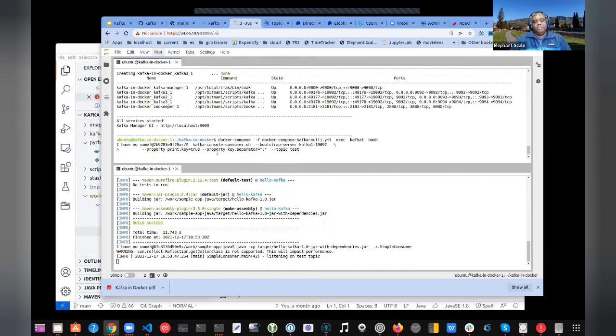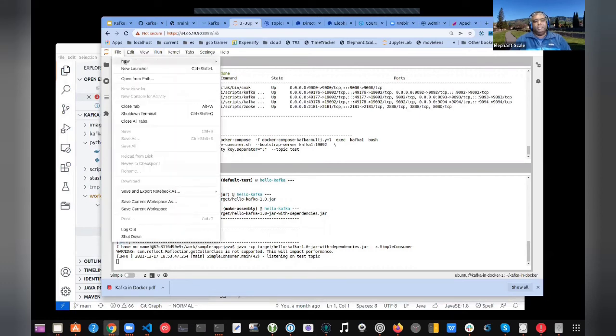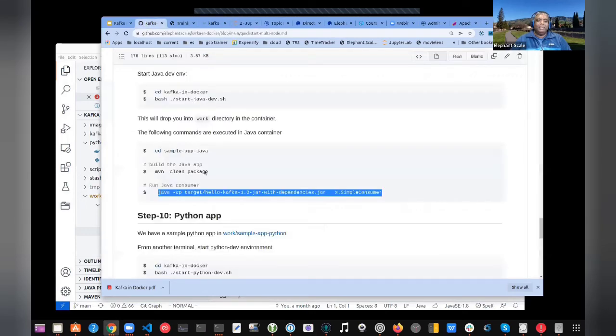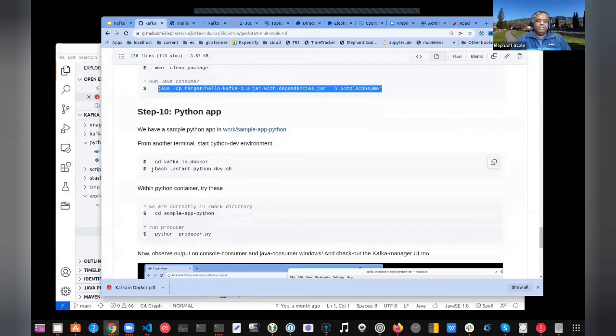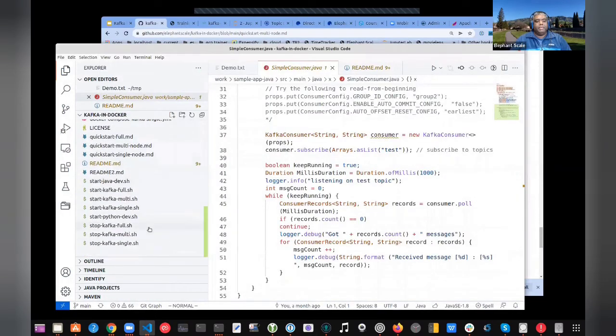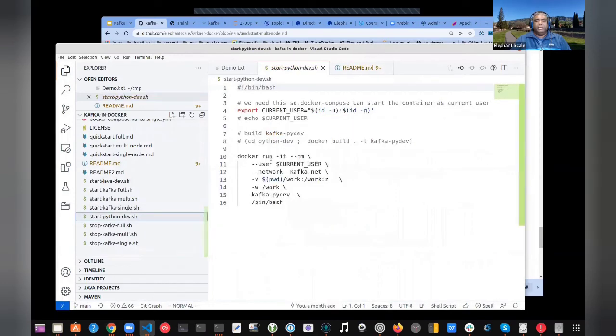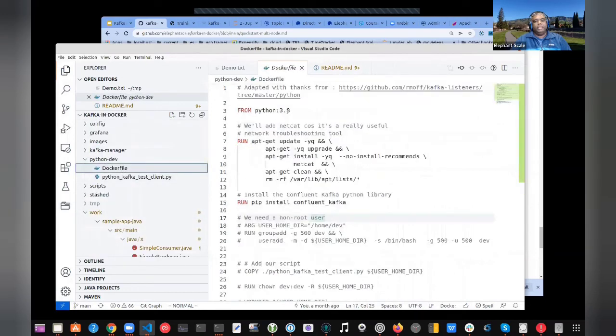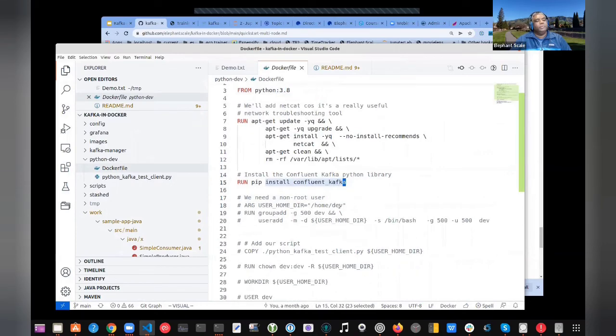Now let's mix it up a little. I'm going to run a producer, not using Java, but using Python. I even have a Python dev environment set up. If you look at the start Python environment script, you will see it's launching another Docker that we built. Here's a Dockerfile for the Python. I'm using Python 3.8, and you can see I'm installing all the Kafka libraries and everything. So it's yet another container, right?